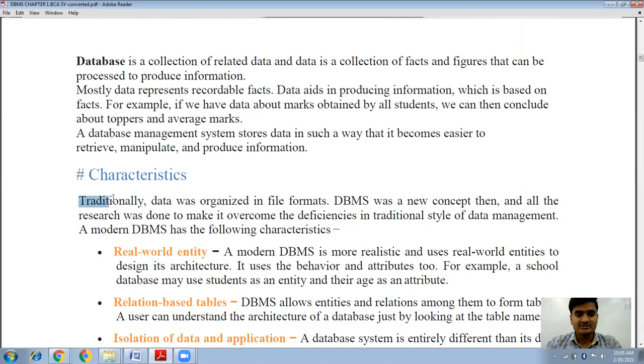Okay, then see here what are these characteristics. Traditionally data was organized in a file format. Okay, file format, it means there is a tabular format. In that tabular format we are storing our data in rows and columns. Okay, then DBMS was a new concept, then all the research was done to overcome the deficiencies in the traditional style of data management. A modern DBMS has the following characteristics.